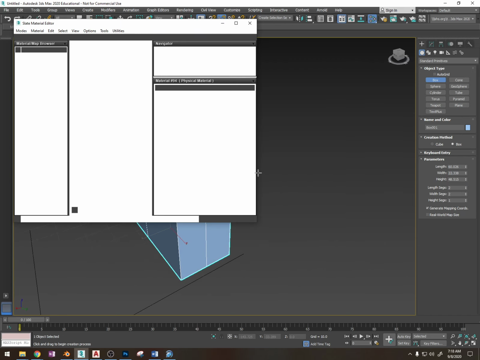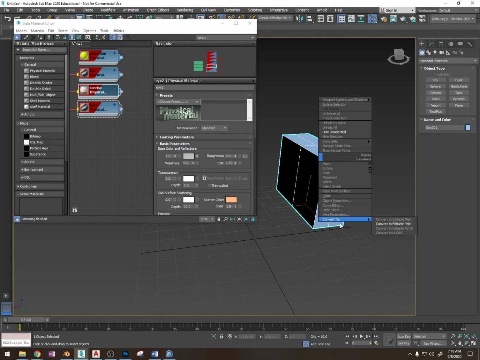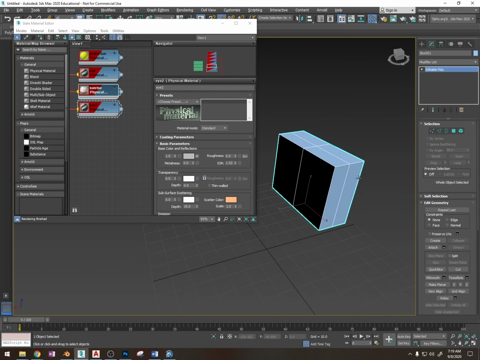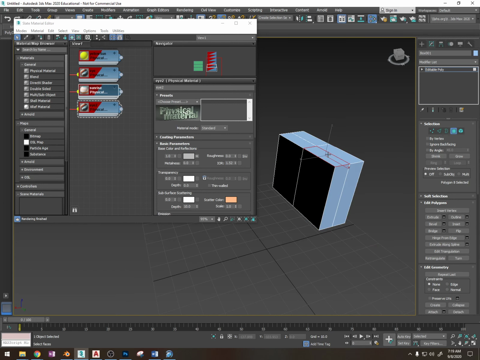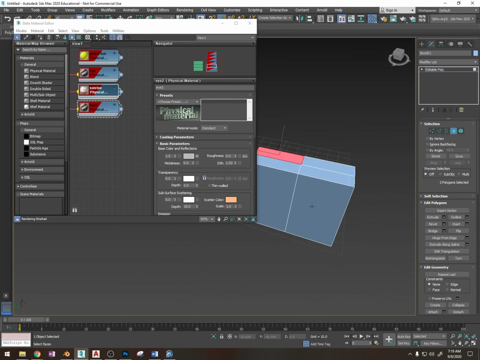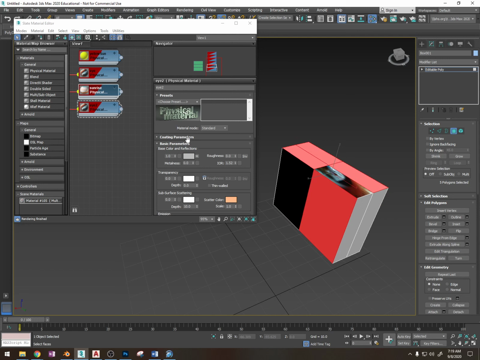Alright, now I'm going to press M to go into the material editor, and let's convert this into an editable poly. Whoops. Convert to editable poly, and I'm going to select the polygons that I want to add this material to. And you can press F2 to toggle on the red highlight of the selection. I'm going to put these materials over here, and I'm going to select these polygons and add this material. Whoops, Control Z to here.